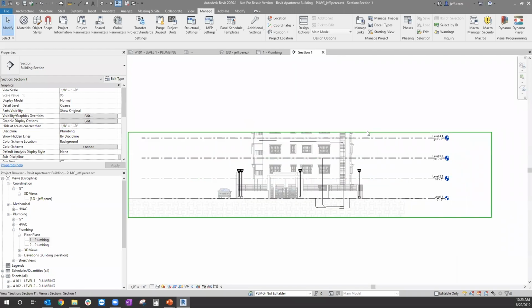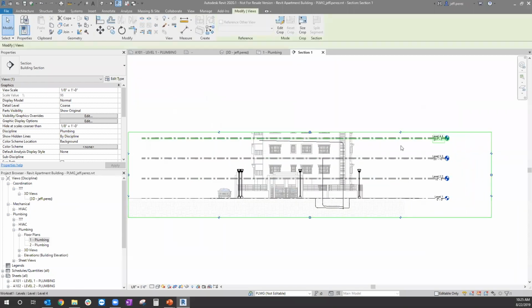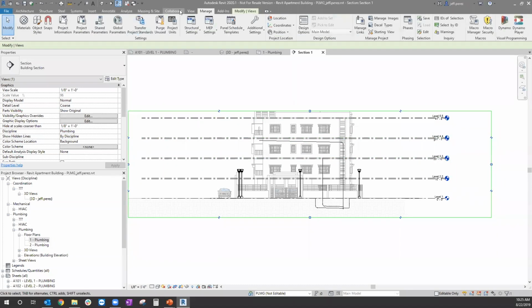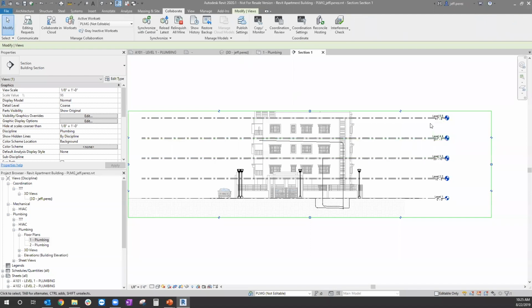Now, in terms of here, when you are receiving models, maybe the architect's changing levels or even grid locations too, it is good to update these levels and grids. So I'm going to go into my Manage tab. Or actually, it's under Collaborate. Sorry about that. And I want to copy and make sure that I'm getting the latest levels and grids.